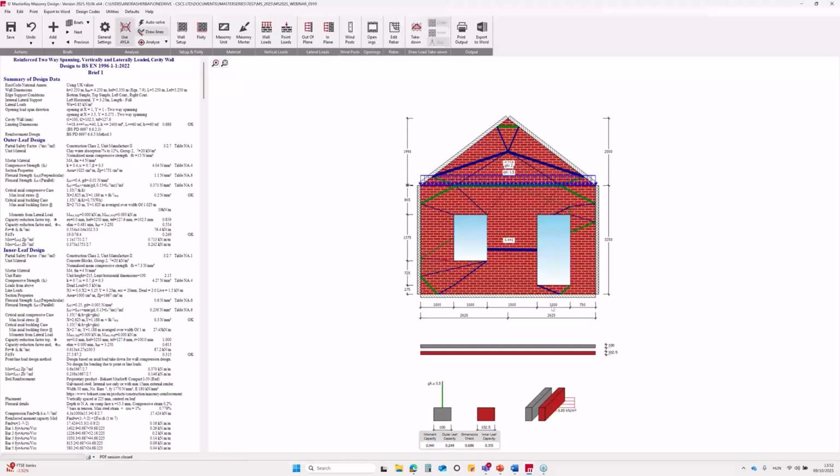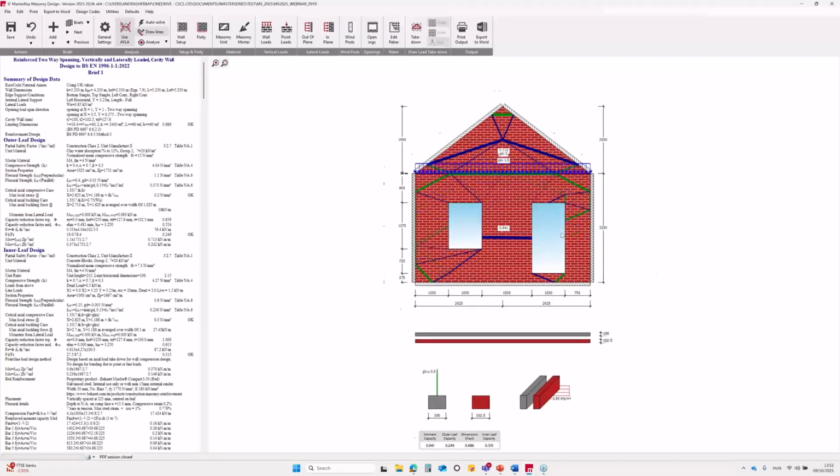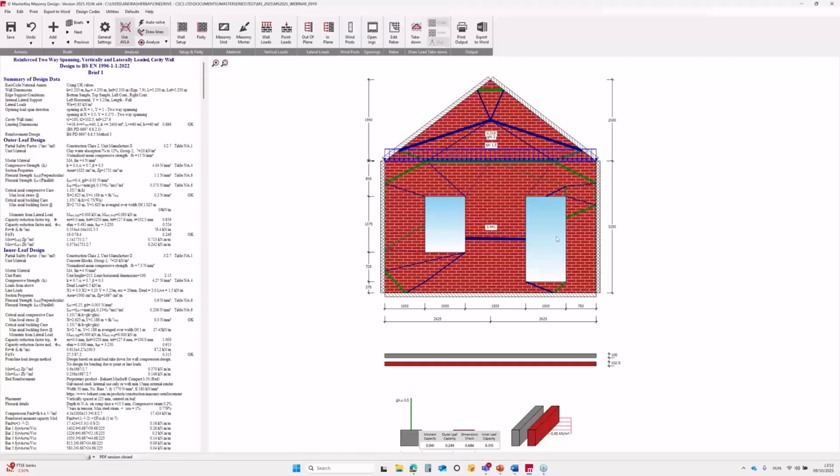And as we can see, the reinforcement has had a significant effect. The wall that was previously overstressed by around 70% now works. The unity ratio for zone 1, which is the ground floor section, has reduced to 0.941, and for zone 2, the gable section above, it's only 0.218.